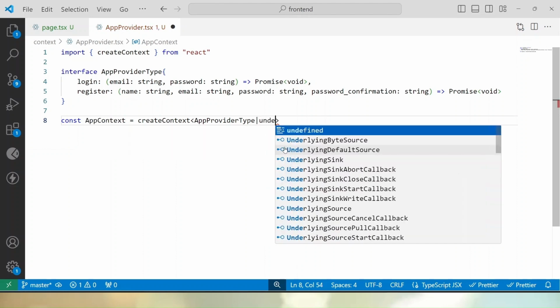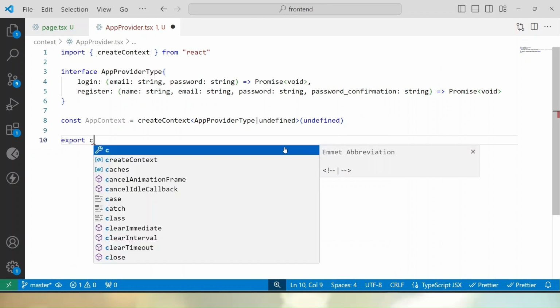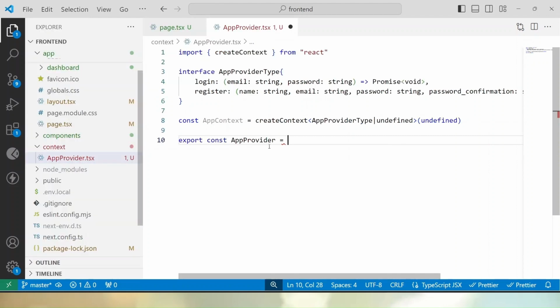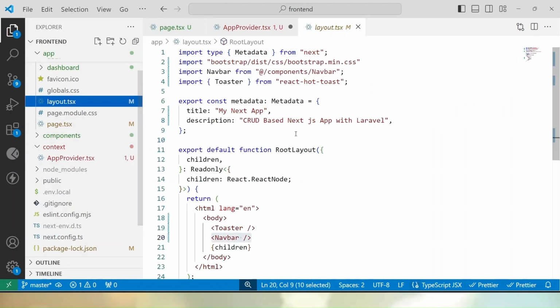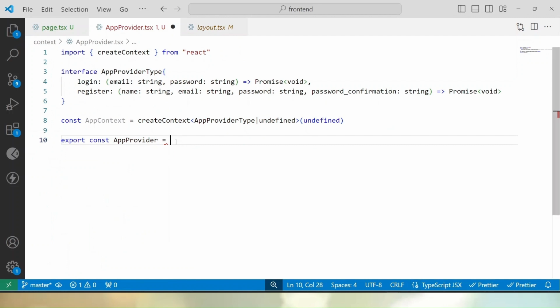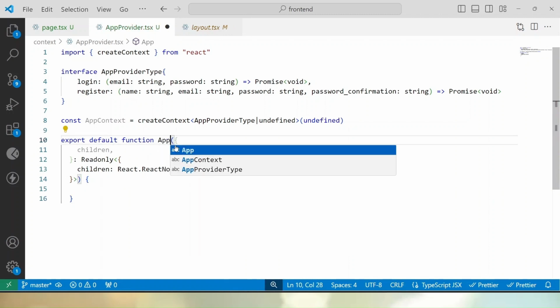undefined, and here let's say export const AppProvider equals to. Then I will go to this layout.tsx and I will use a syntax. Let's copy all this syntax from here, go inside AppProvider, and I will just put it here. Now this time, this will be AppProvider.